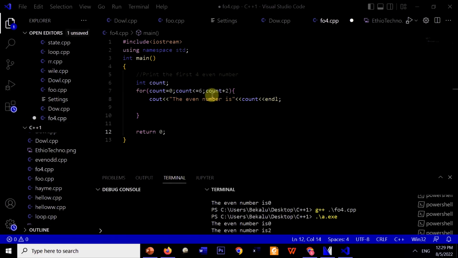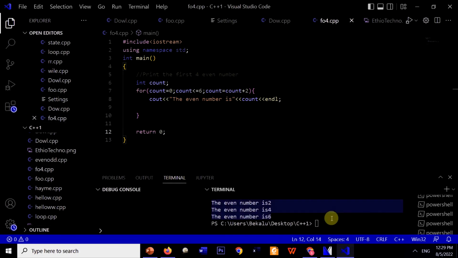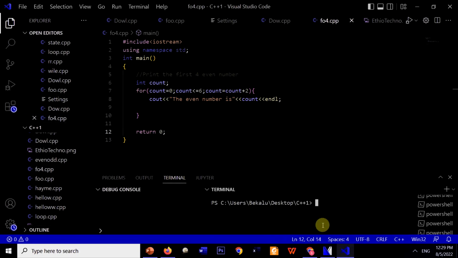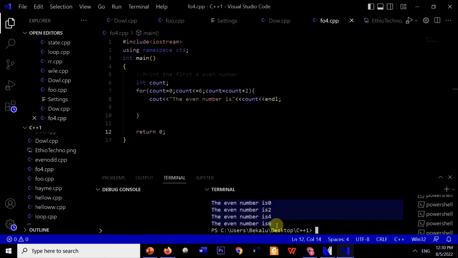So here I will correct this statement with count equal to count plus 2. Let me save it again. Then here let me compile it. I've got the first 4 consecutive even numbers from 0 up to 6.